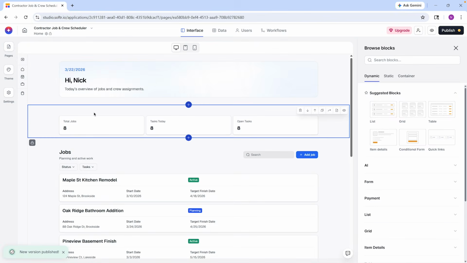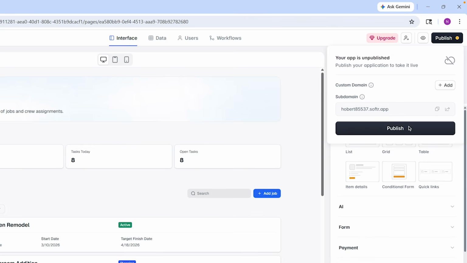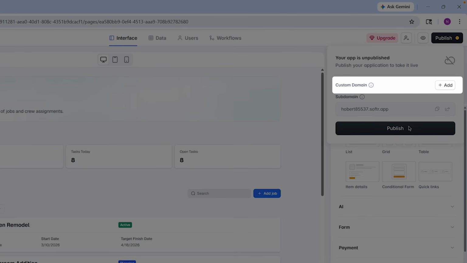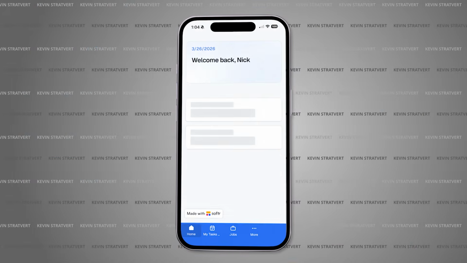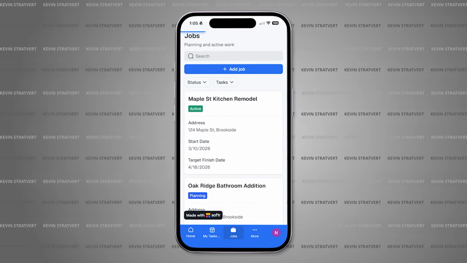And when your app is ready, the Publish button will publish everything directly as a web app with an address on Softr's subdomain. So it will be instantly live on the web, ready for your team to use. Or you can set it up to use your own personal domain if you want to manage the address for the web app. So we built a fully functional field services app that my contractor can use to manage their crew efficiently.